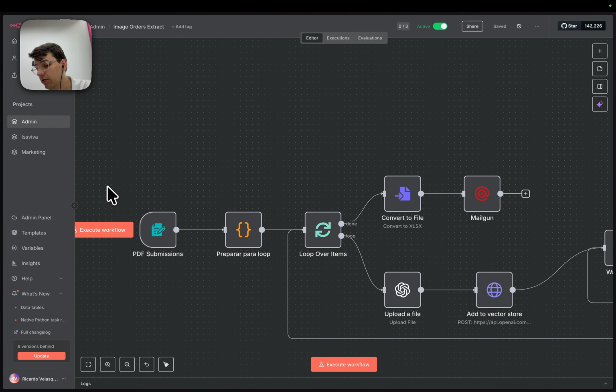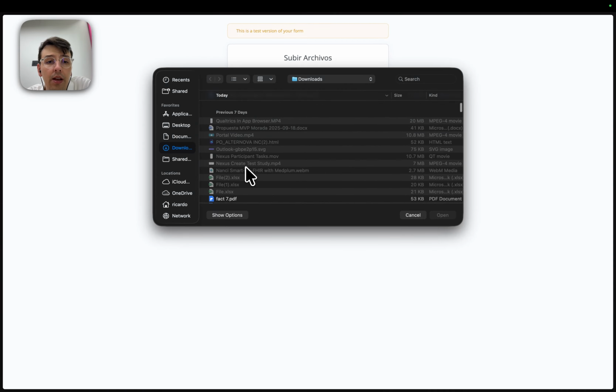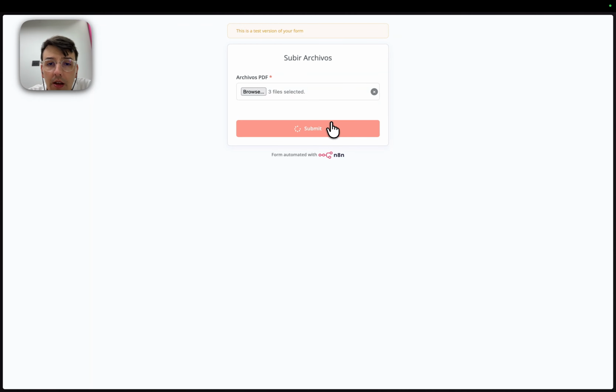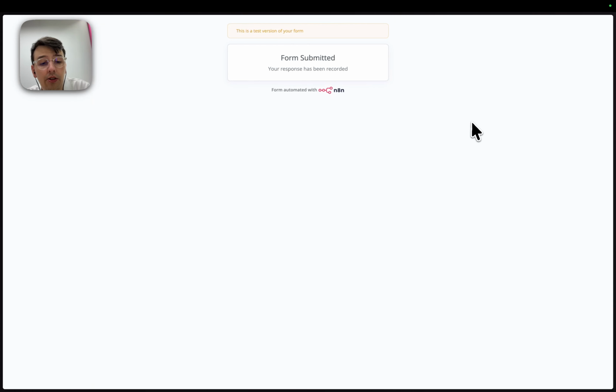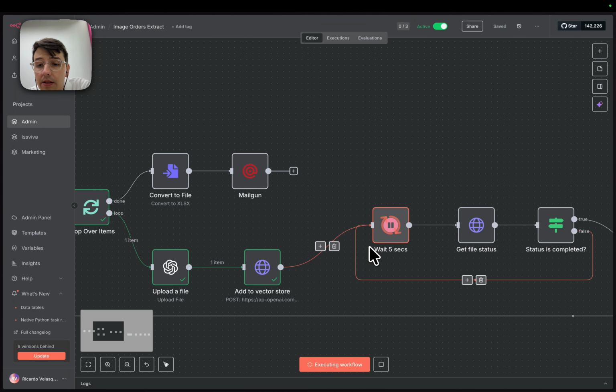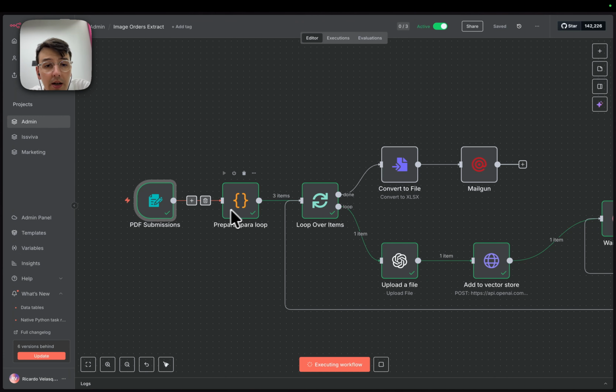If you have seen other videos from me on N8N, I use the forms a lot because I think it's a great way to simplify the way in which a person in a company can start a flow. So we have the PDF submission. You just select a bunch of different files that you want to have processed, and then it's going to start running the flow. So while that runs, we're going to be reviewing this.